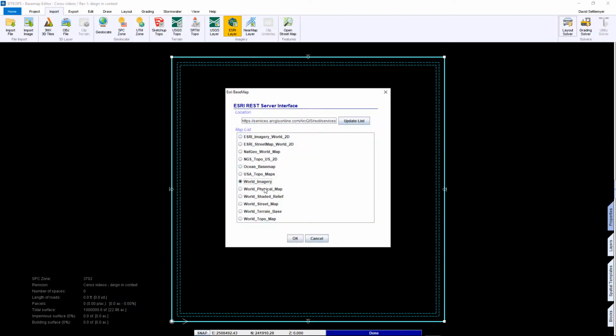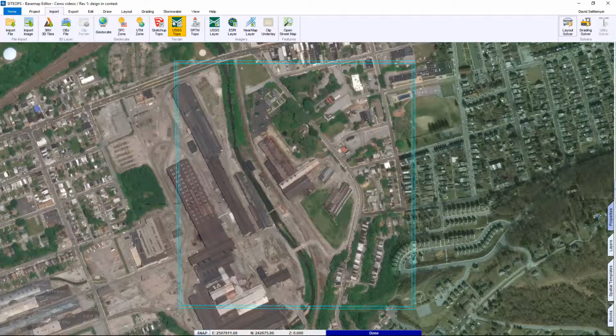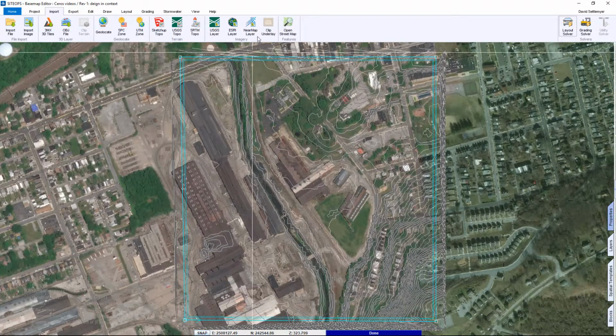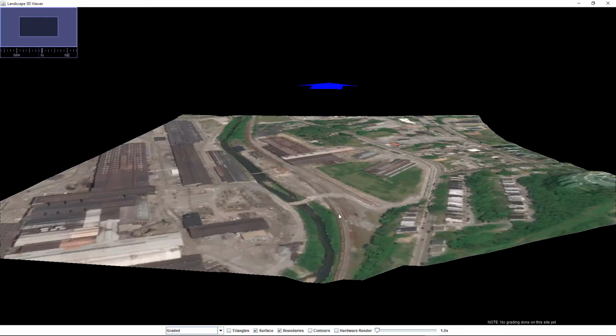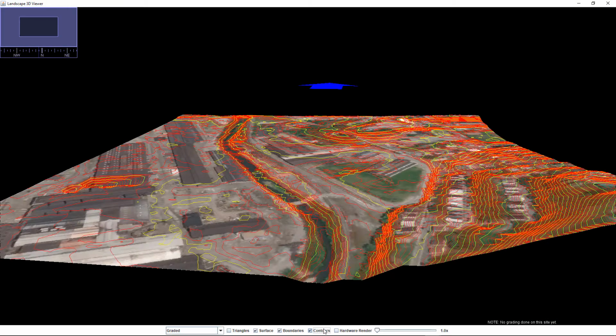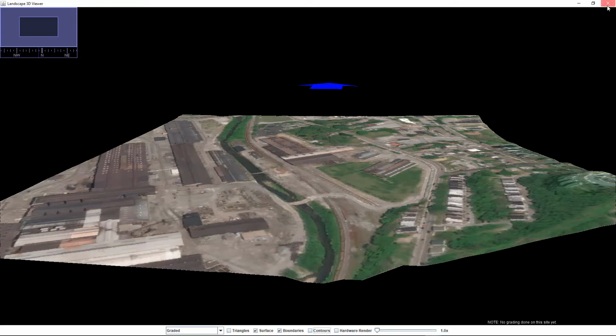Then go in and add things such as Esri world imagery, USGS topo, SRTM topo, Nearmap, OpenStreetMap, a lot of information that can be added. SITEOPS will use this information to create a three-dimensional surface. This surface will be the base to the project.